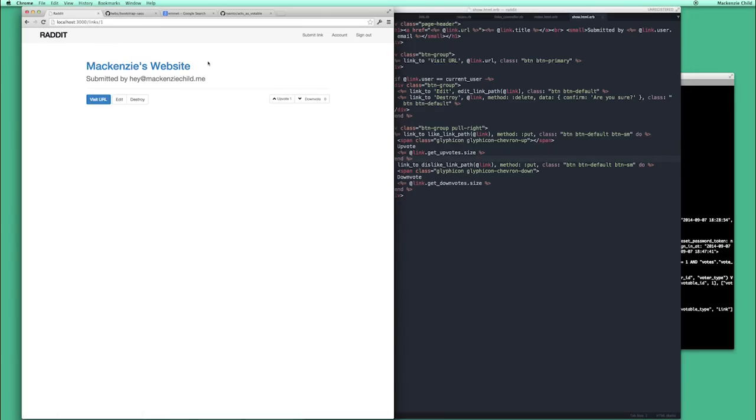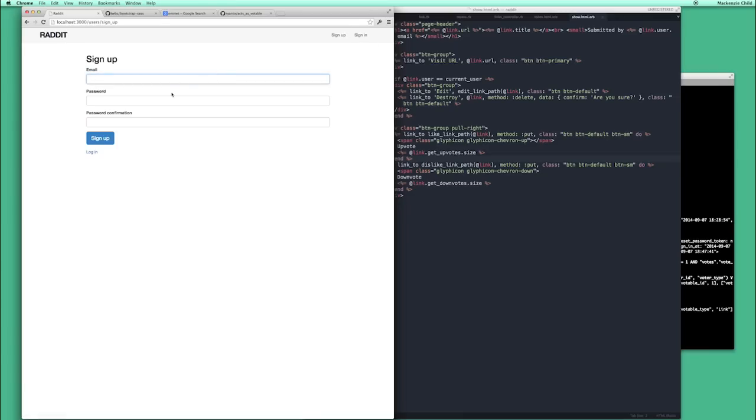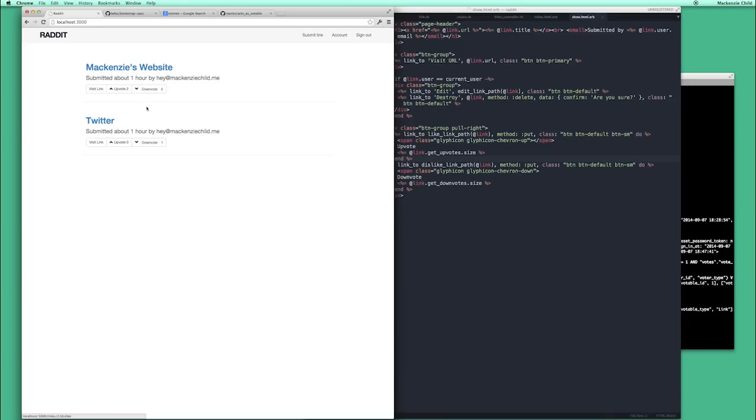Perfect. So I'm going to create a new user. So I'm going to sign out. Oops, sign up. Let's say user@example.com. Password is password. Let's sign up. So now we can upvote and downvote again. We view this. You'll notice that the edit and destroy links are gone because this is not my post or the user@example.com's post, but we can still upvote or downvote, which is pretty awesome. So that pretty much takes care of the voting.